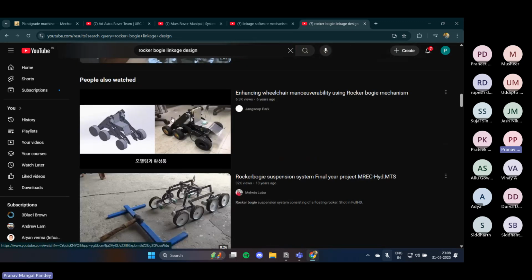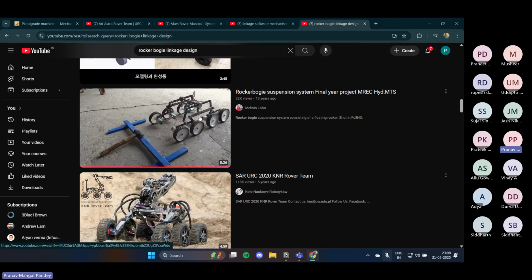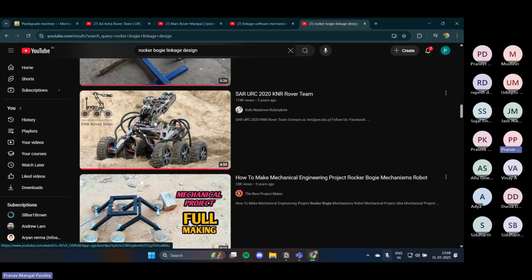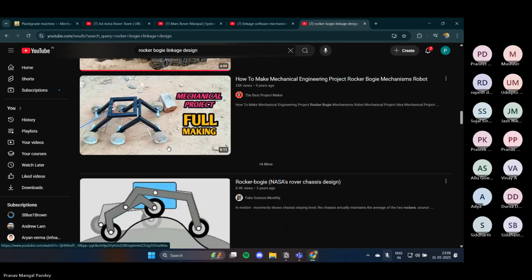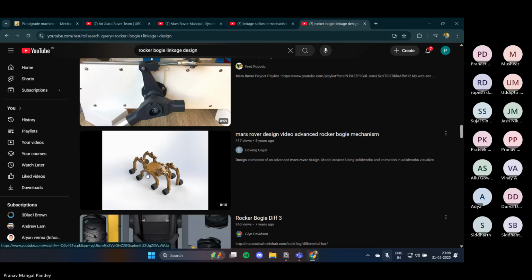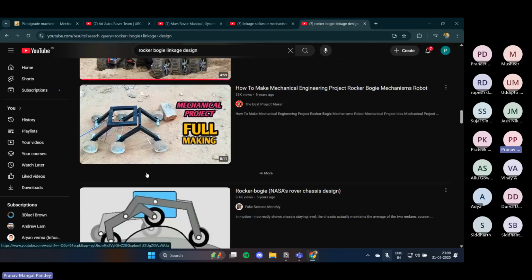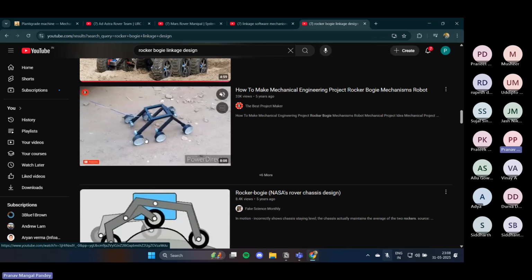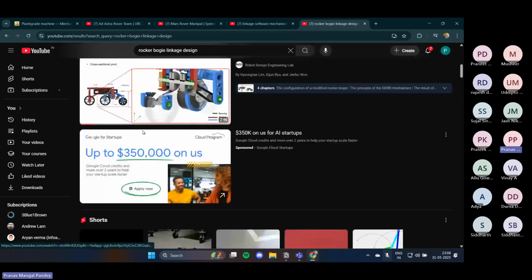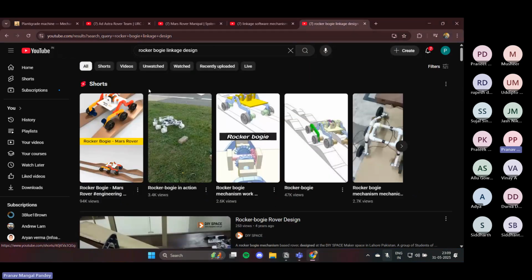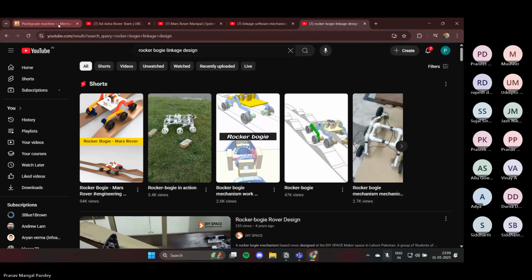There are a few designs you can see here, there are 8 wheel designs. Many people make 4 wheel designs. This is what we used to design our rocker bogie. For hobby projects this is good enough. But if we have to think critically, then we have to design it carefully. That is where we need linkages. Okay? Any doubts?